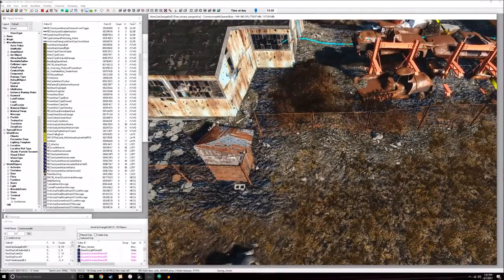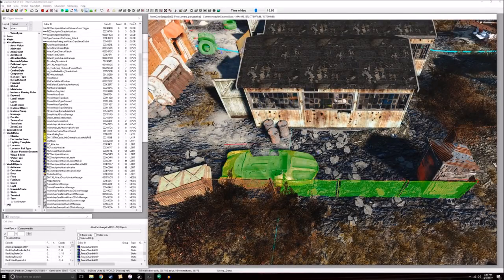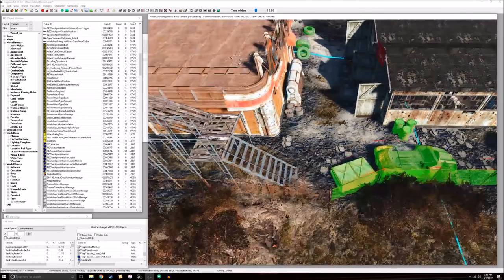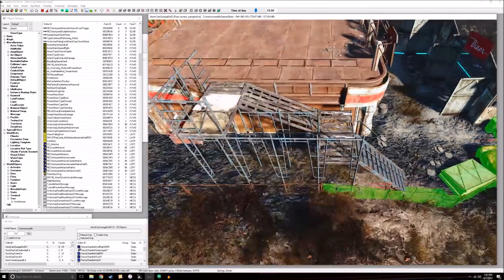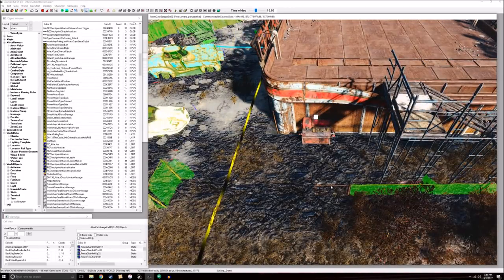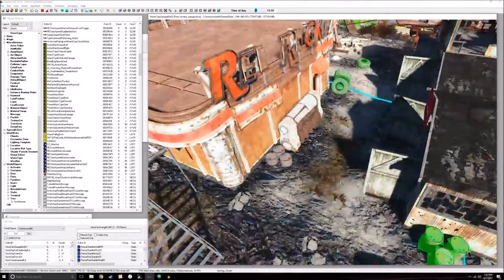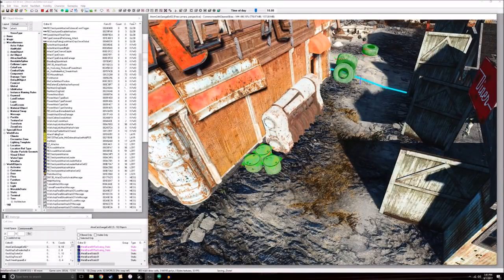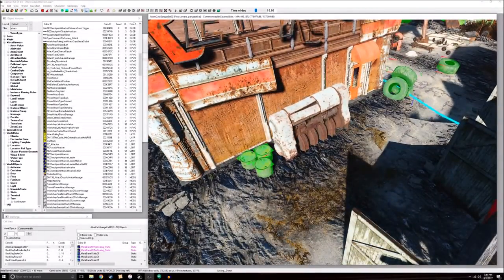I stopped selecting stuff right up to here, maybe? No. Here. I want to be careful not to double-click anything. If you do that, you'll lose all your selected items. For some reason, those barrels are halfway in the ground, but whatever.